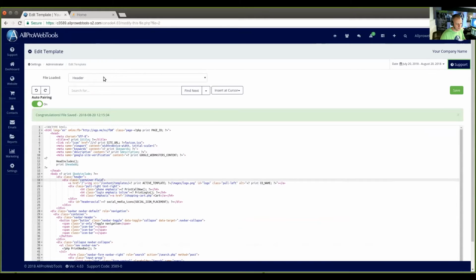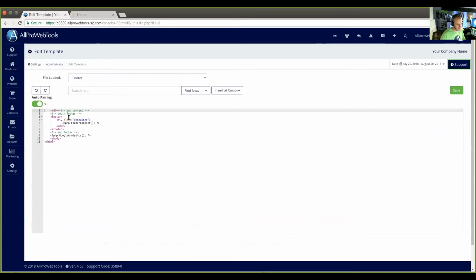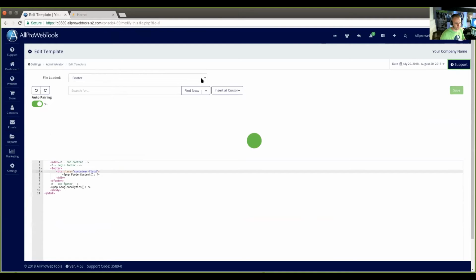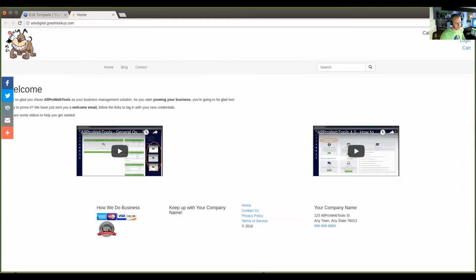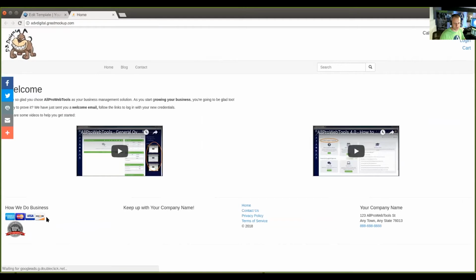We still need to do the footer, so we're going to go back. We're going to go into the footer and we're going to find the container and we're going to do dash fluid. Save it, go back to the home page and reload. So now the footer is stretching. Everything is stretching except the menu bar.